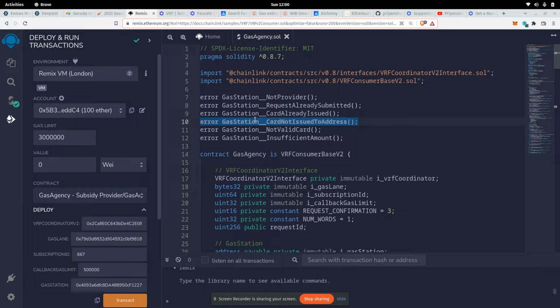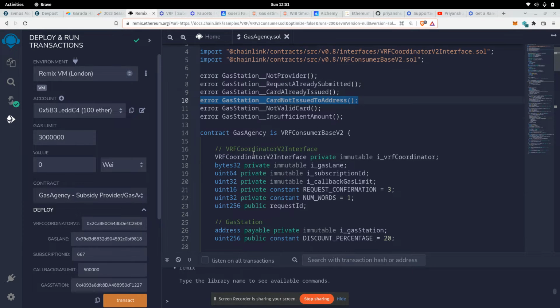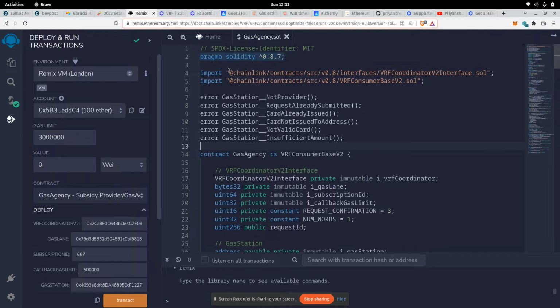So this is our contract, gas agency, and this contract behaves as a real gas station. Suppose that you have to pay for your gas fees, and the gas station is offering a card which offers a subsidy only for the card owners. So if you pay using that card, you will get the subsidy. Otherwise, you have to pay the full amount.